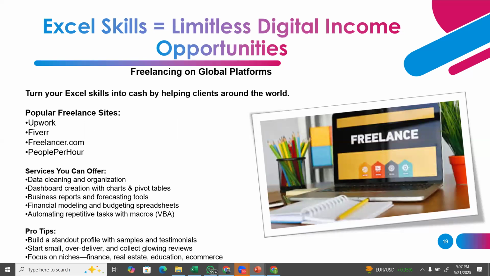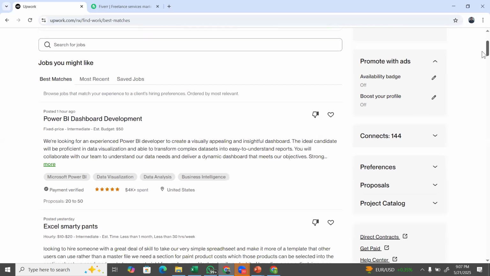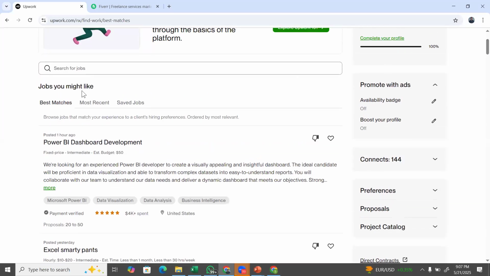Now, I have my Upwork account loaded here. This is my Upwork account, Akim Abiodun. That's my name. This is jobs you might like. You can see my availability badge is turned off because I have a project I'm working on, so whenever you search for me, you can't see me and can't give me another project. One thing I don't do is take too many projects, because I know I have businesses to run.